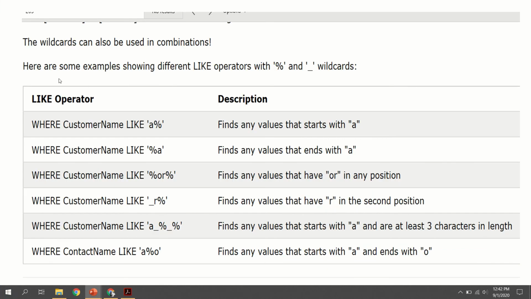Suppose I am giving some certain examples. We can also use a combination of wildcard characters, that is, percentage and underscore can be combined together, which will have a particular meaning. So here we can see what is the meaning of this percentage and this underscore. We know that LIKE is an operator which is normally used along with the WHERE clause.